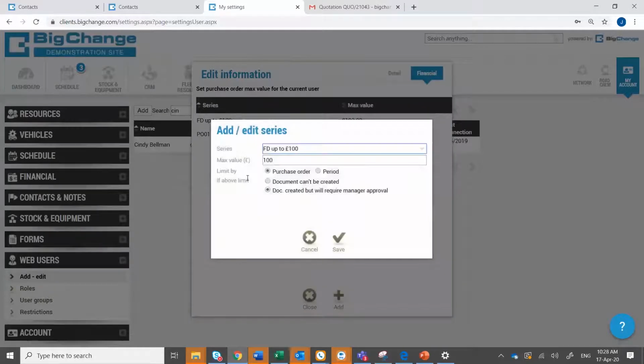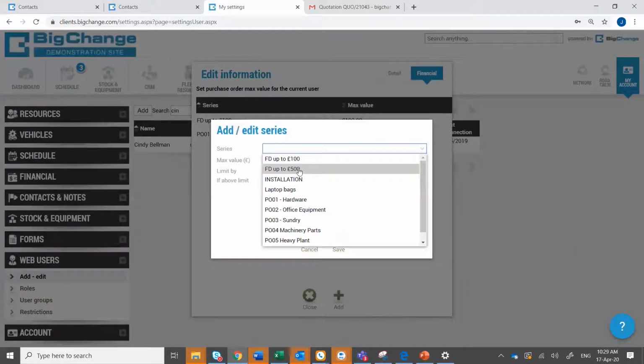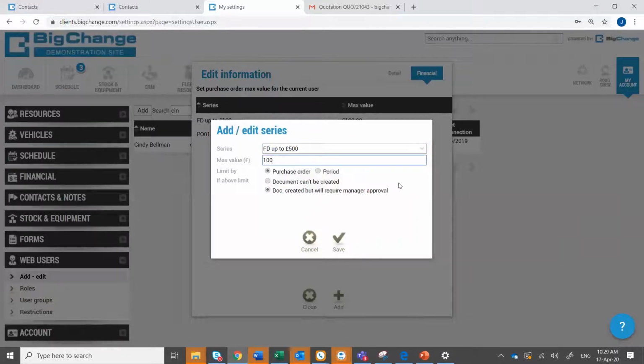If I click edit here, I've created a series. I get to free type the name. I can call it whatever I like. And I'm going to attribute, let me pick one I've created already, a maximum value for this particular series that this web user can spend. That's what their maximum spend is for this particular series. As follows: the maximum value of any purchase order is £100, and we have two options. If they want to place an order above the limit, you can either say they can't create the document, or they can create it, but their manager needs to approve it.